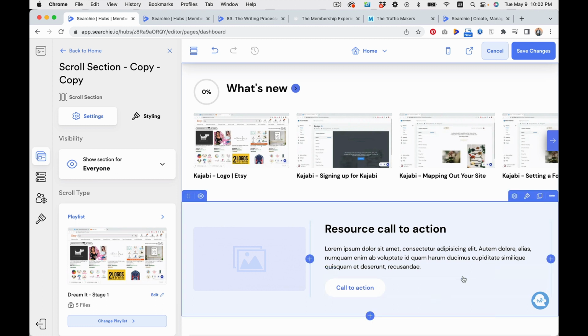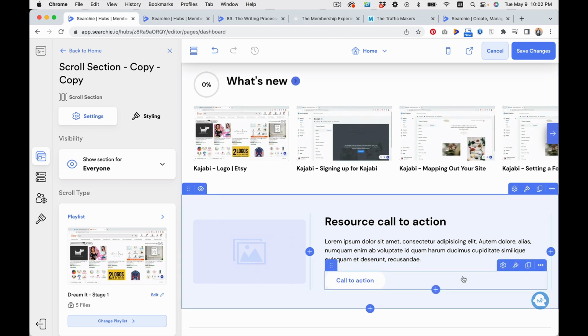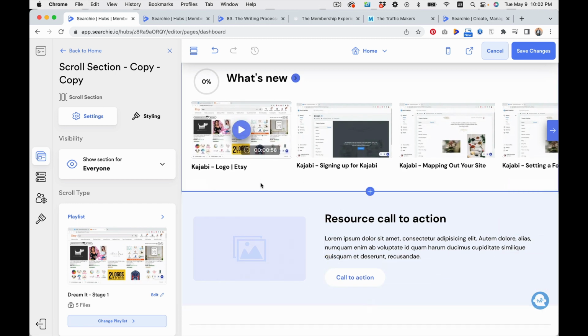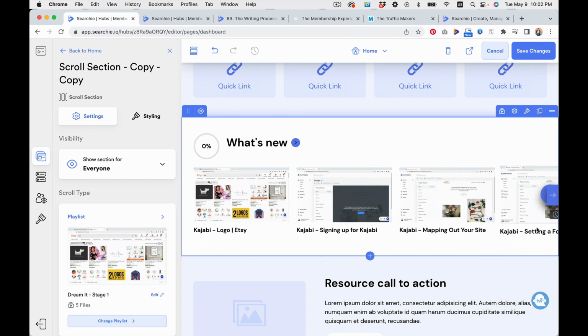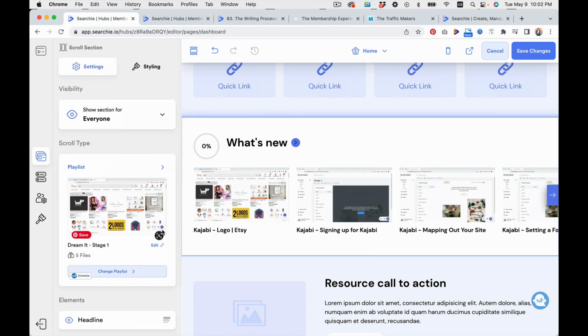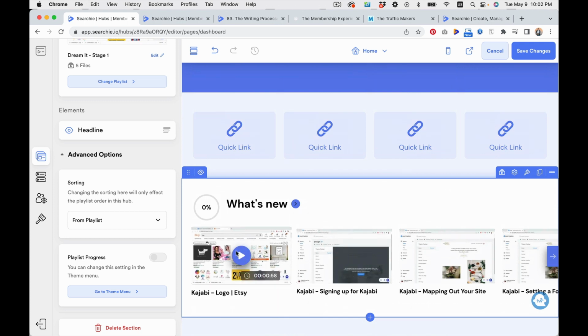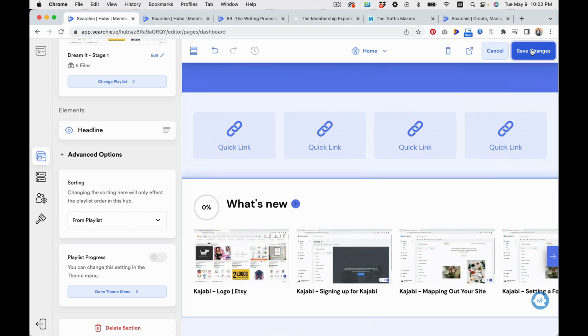Which ironically is how to set up a Kajabi site, which I love Kajabi too, but I am kind of leaning towards Searchie. I'm not going to lie. I'm kind of in love with this one. It's winning my heart. But look at this. Everything is set up now. So let's go in.